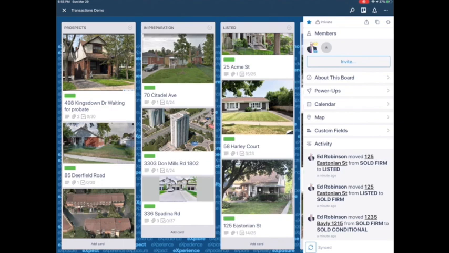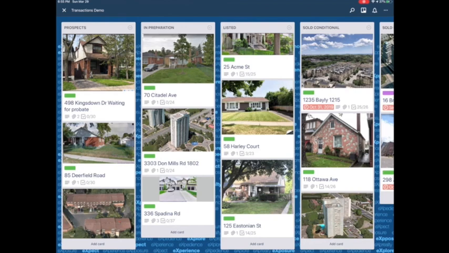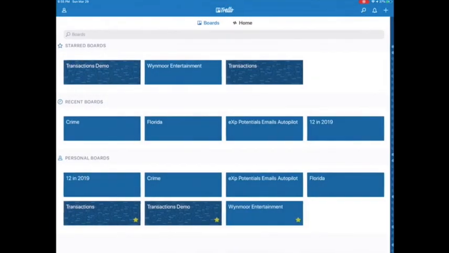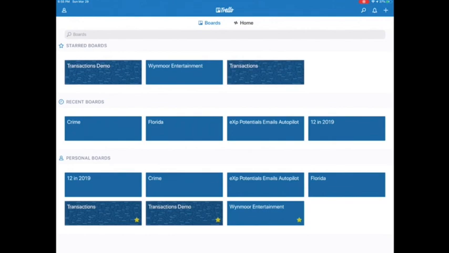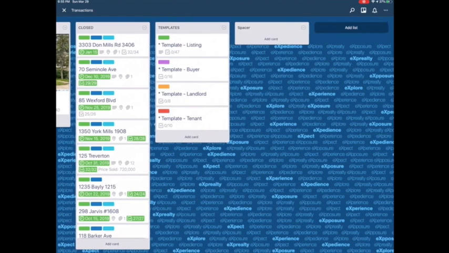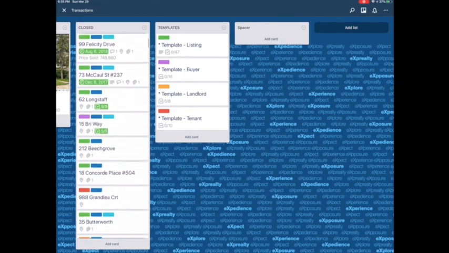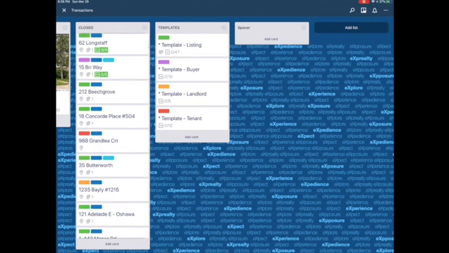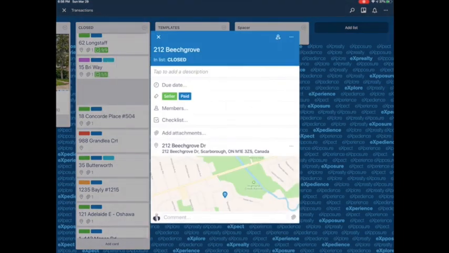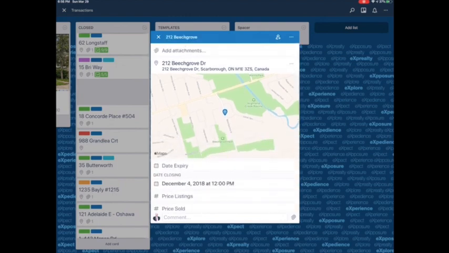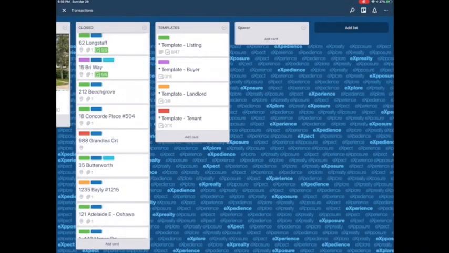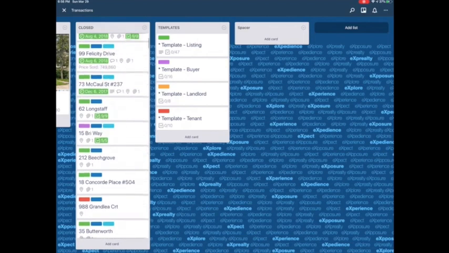So I'm going to close this Trello. In the upper left, I'm going to click on the little X there. And I'm going to go into my transactions, this one right here. Okay, so let's open that up. And I want to go over to the extreme right as soon as it loads. Now, in here, there's all my closed transactions. And these are not pretend, these are real transactions. So let's say 212 Beach Grove, that's out in Scarborough. Now what I've done is I put the address in there, and when I did, it put it on the map as to where it is. And you get the idea where I'm going with this? Let's go to 62 Longstaff.